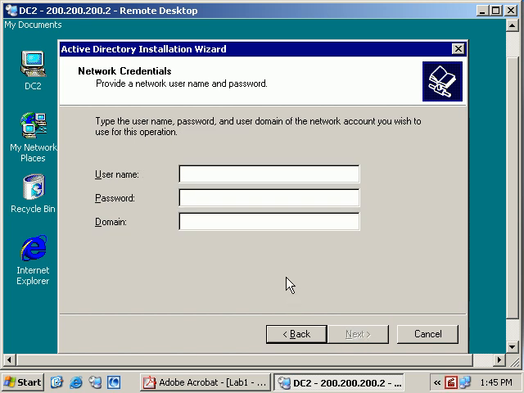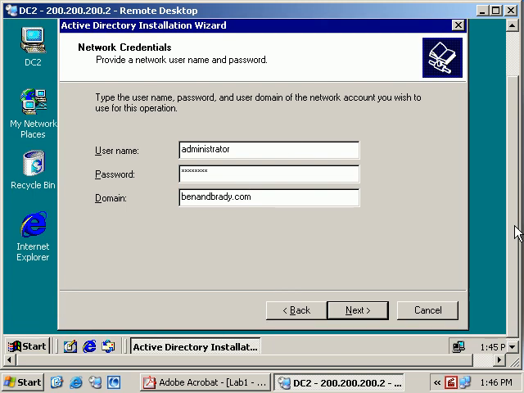And now it wants to know, well, what domain are you trying to make this an additional domain controller of? Now I'm going to type in the username administrator. The password is password and the domain name is benandbrady.com. Now before I continue further, let's have a brief discussion as to what this is.